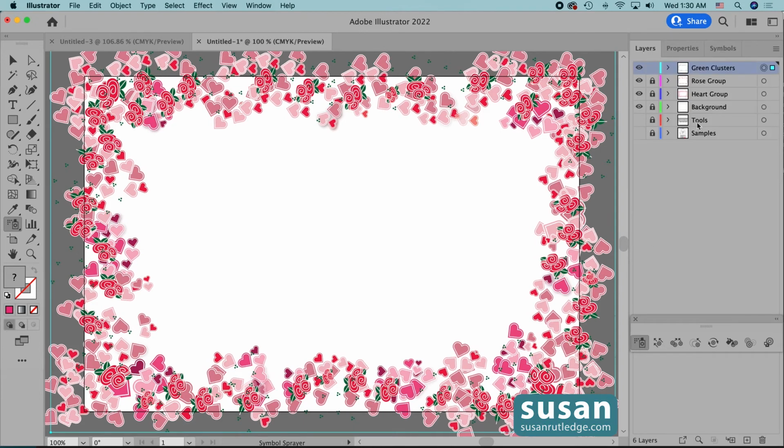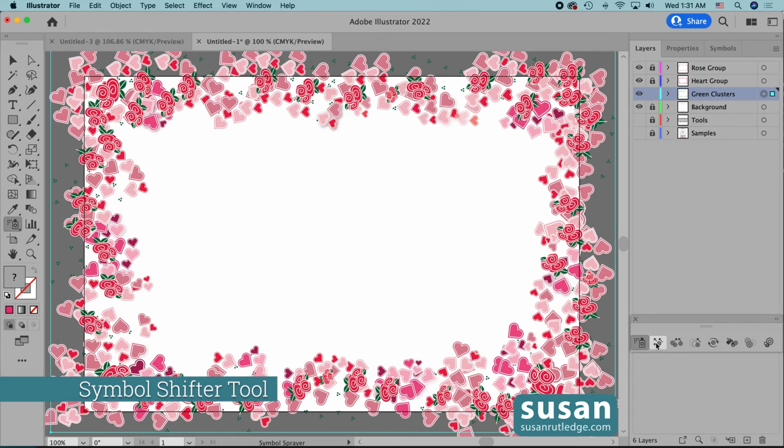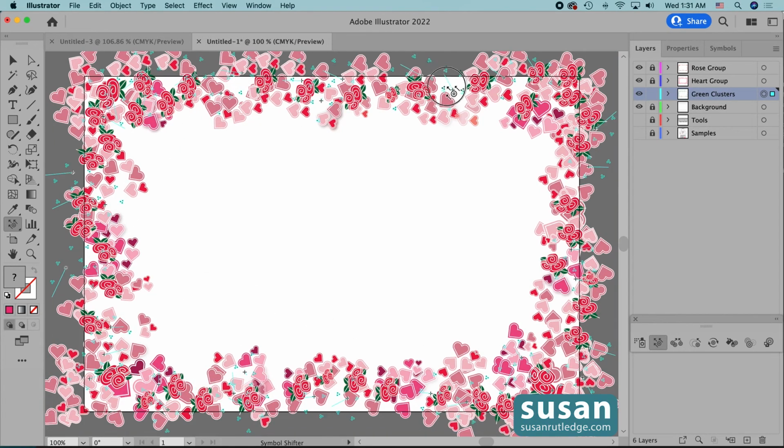And I want these little clusters to actually be underneath my hearts and underneath my roses. So I'm going to go back to the Layers panel, and I'm going to grab hold of the green cluster layer with my mouse, press down, and drag it underneath the rose group and the heart group. But I want to make sure that it's above my background layer so that I'll be able to see them. So I'll drop that layer here. And now you can see the clusters through the openings, but they're actually on the bottom layer, and they're not going to be covering up the roses or the hearts. I'm going to click on the symbol shifter tool, and let's move these around just a little bit.